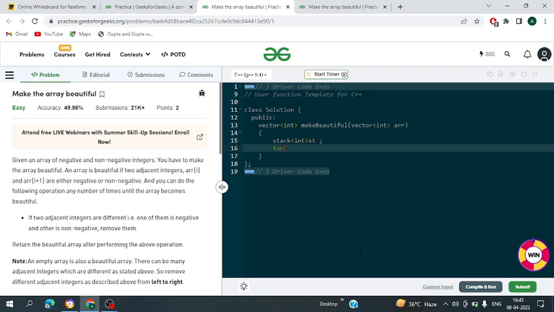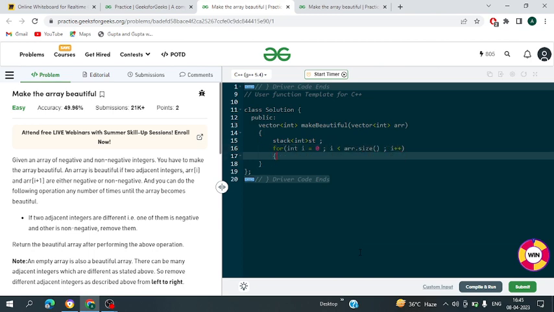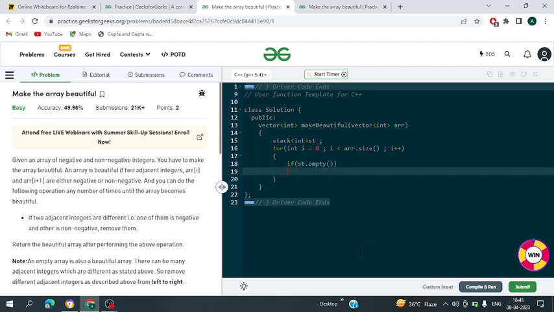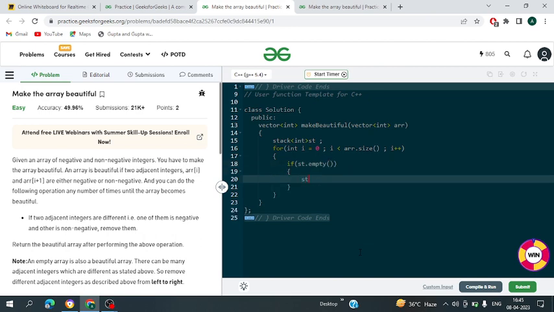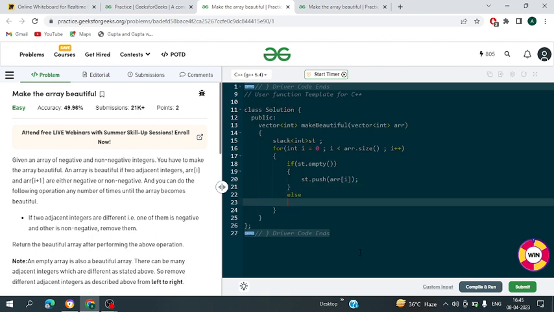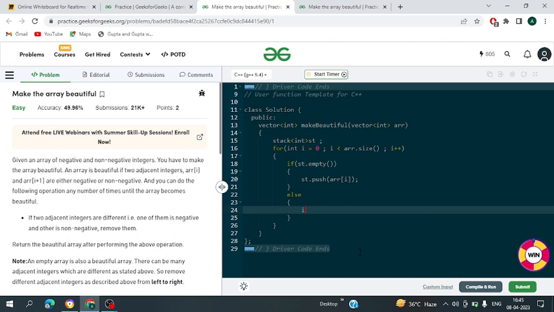Then I will traverse the whole array: for int i equal to 0, i is less than array dot size, then i plus plus. After that, if st dot empty, if the stack is empty, then at that time I will simply push the element into the stack, since we have no element at the top to compare. And if it is not empty, then we have two cases.